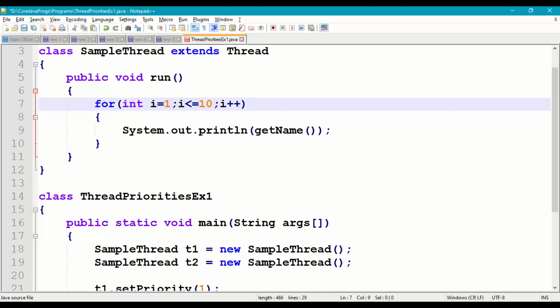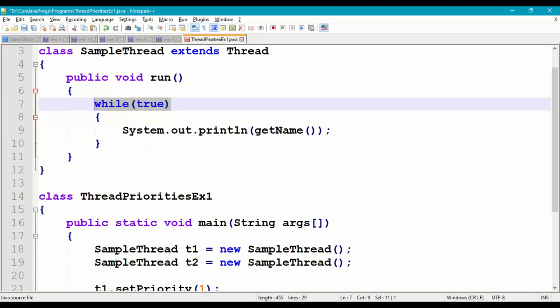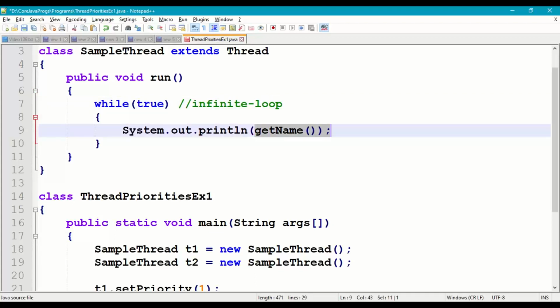Right. So let us convert this definite for loop into an infinite loop. For this, we'll remove this for loop and we'll take while(true). So while true indicates an infinite loop, always true. So infinite times it will print the name of the thread which is currently executing the run method.